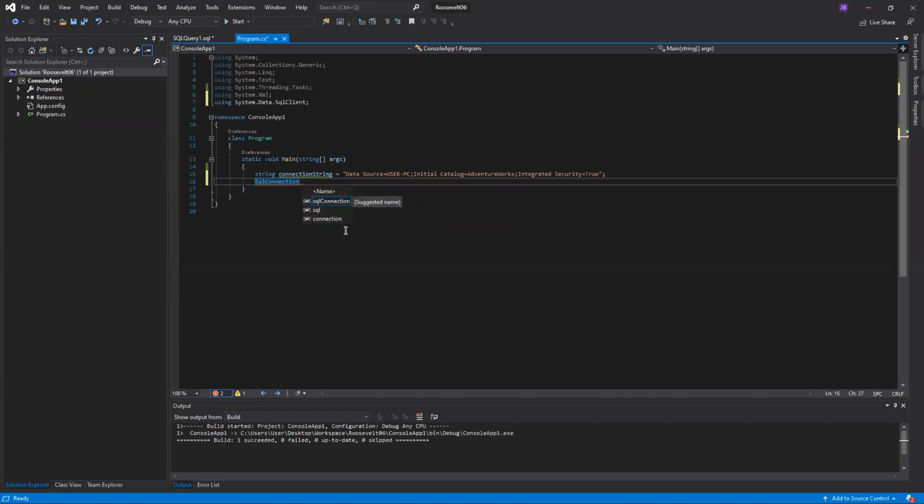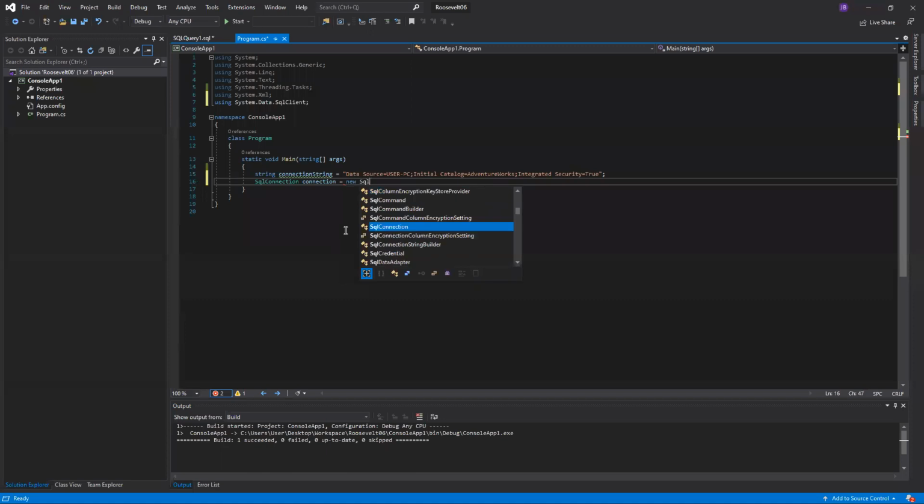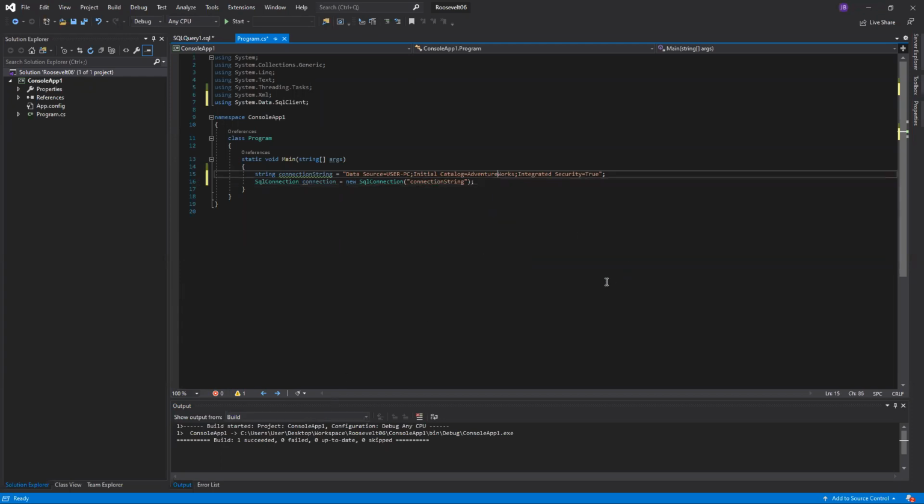Practically, it's very easy to use the SQL connection. You just create an object of type SQL connection. I'm going to call mine connection. And we create this object exactly how we create all other objects: SqlConnection connection equals new SqlConnection. And then you have to give it the connection string, so that it knows what database you're connecting to. Cool. That's how we specify the connection to a database.